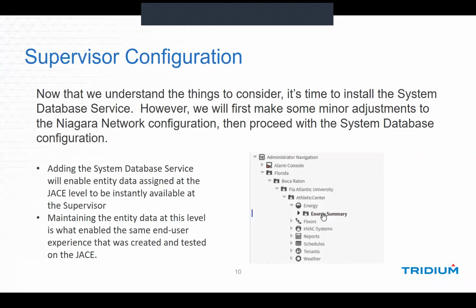So now I have my new station connected, and we want to get the supervisor configured to use the system database feature. The system database service will automatically collect and save the entity data created in the remote stations and make it available quickly at the supervisor.